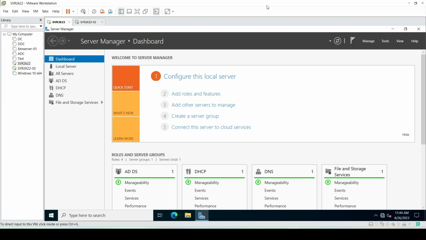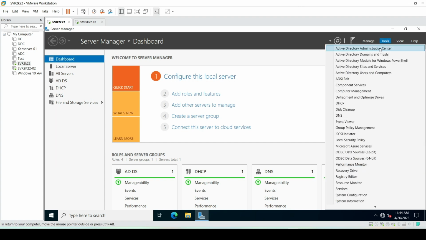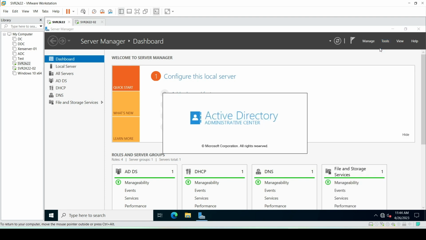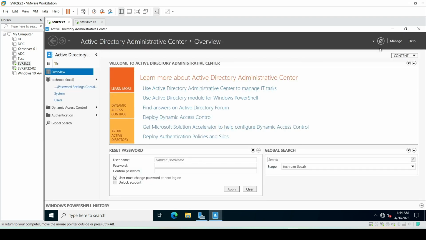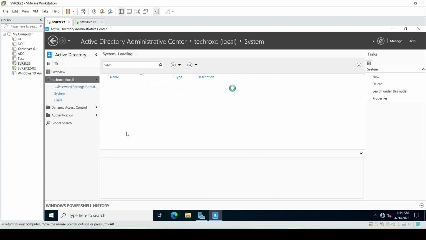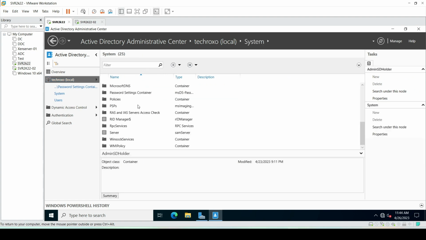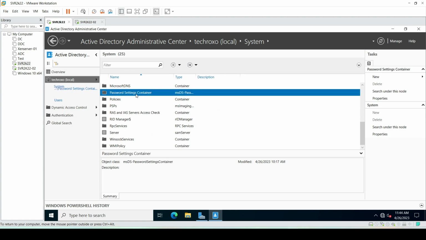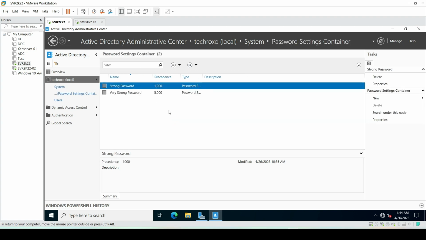So let's see how it works. Click on Tools on your server homepage and go to Active Directory Administrative Center. Here you have to click on your server, techroxo.com local. Here go to System, and here is an option called Password Settings Container. Double click on it and here we have to create a new password settings.